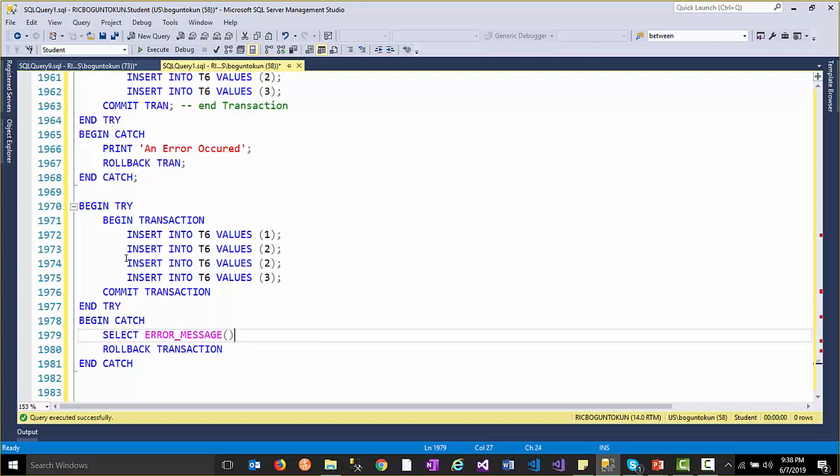I'm just going to read the error message, and then once I read the error message, I'm going to roll back the whole transaction if an error occurs. And remember, we are anticipating a violation of the primary key because we are trying to insert a duplicate. So let's go ahead and try this statement and see if it works.